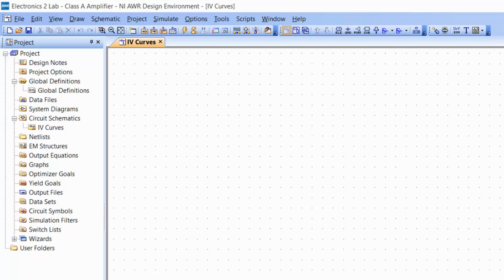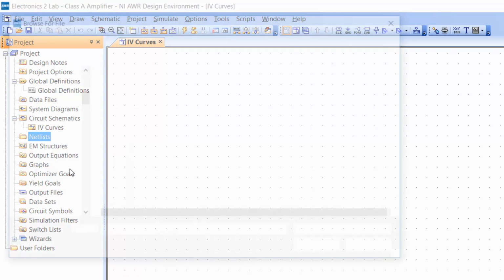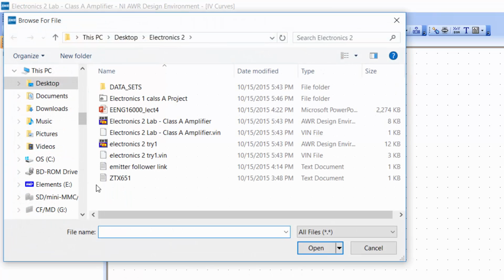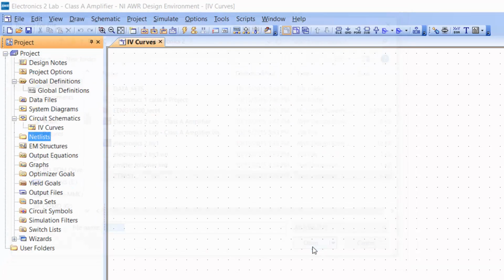What we need to do next is to import the model that we've got for our transistor. In this case it is an NPN transistor, and if I just right click on netlist and then choose import netlist, then I can simply pick the file which I need to import and contains my model. In this case, your file will be a text file called ZTX651, which is the model of the transistor you will be using, and then click on open.